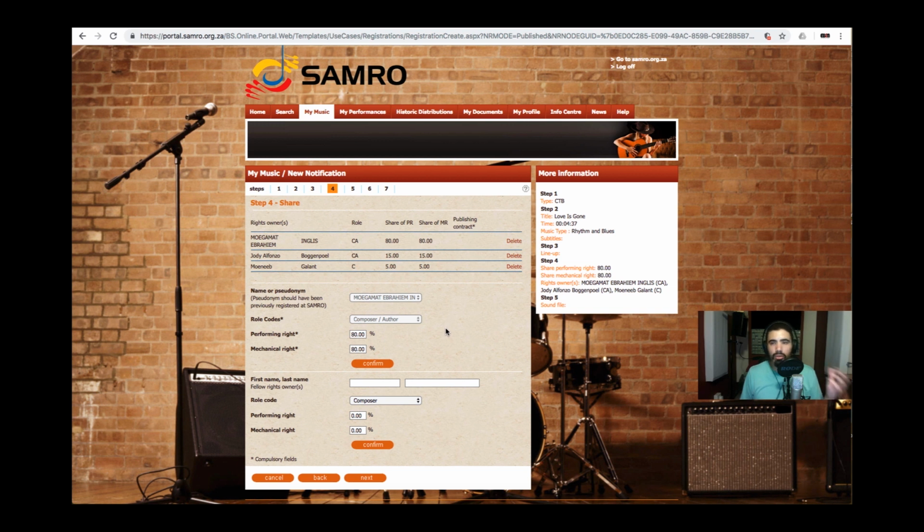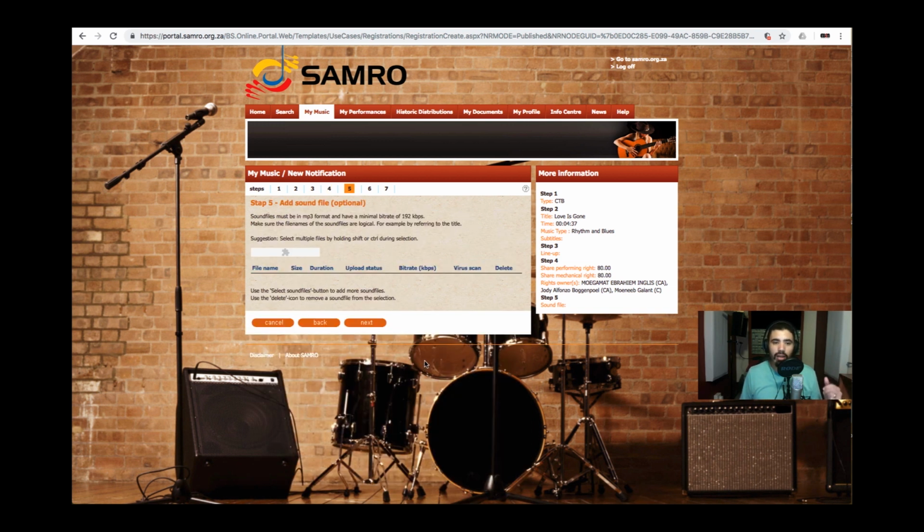Now we can go to the next option. Now, this is also optional, where they ask you to add the sound file. It is optional. They give you the format in which they want it. They want an MP3. They give you the minimal bitrate, etc., and you can do that. I've done it once, but it's not really necessary, because as I mentioned in previous videos, radio stations, or SAMRO, in fact, they don't go according to sound recordings.